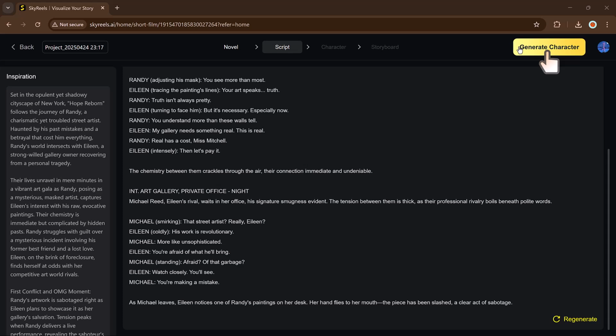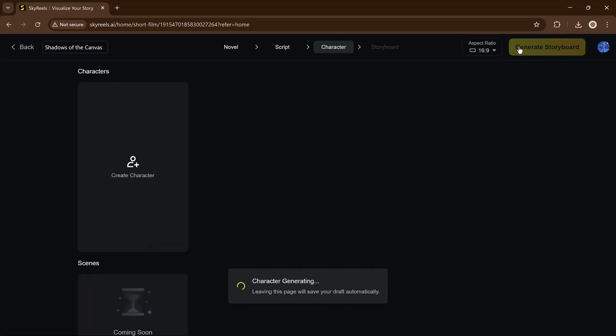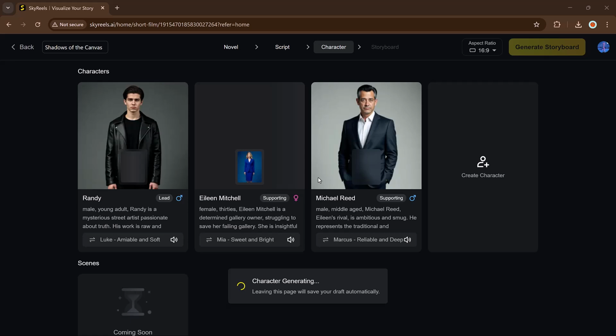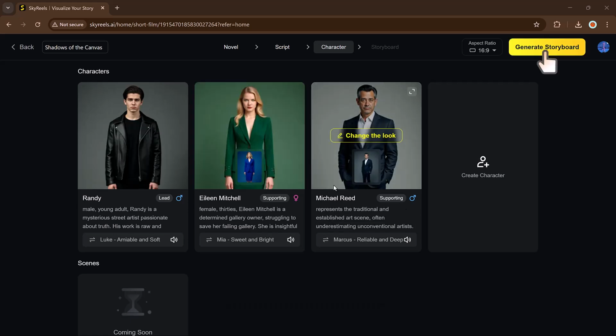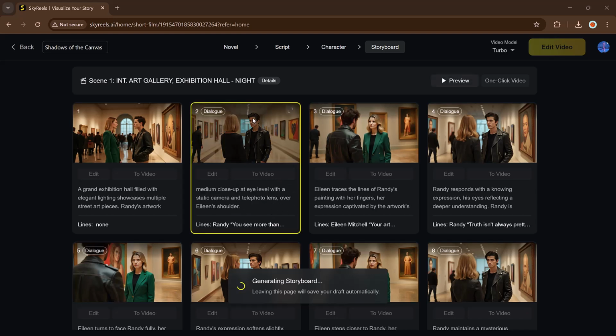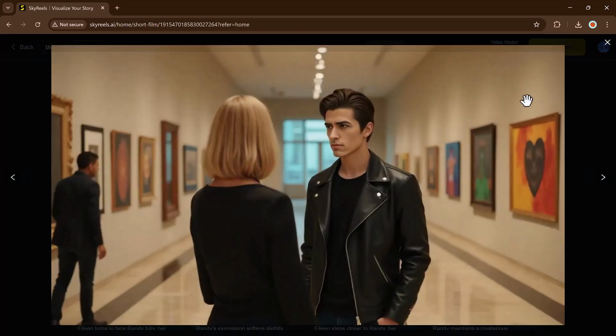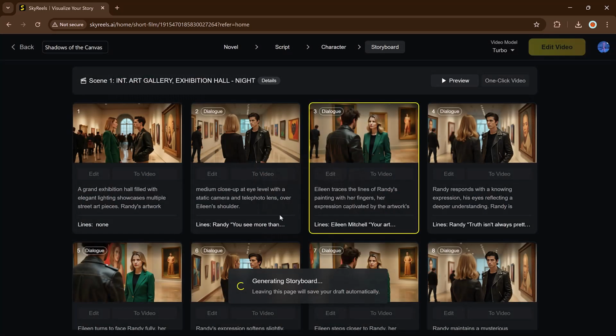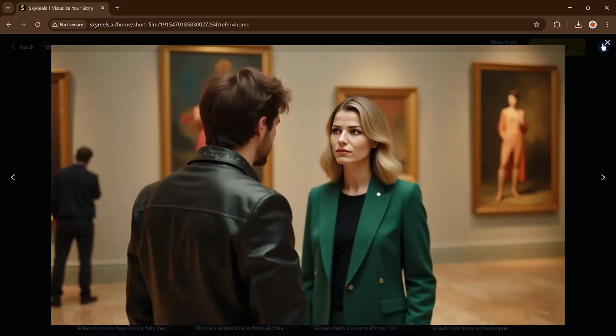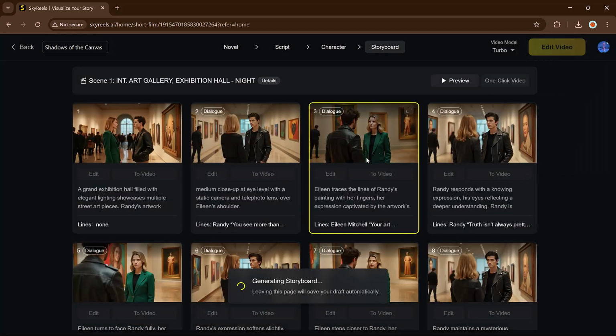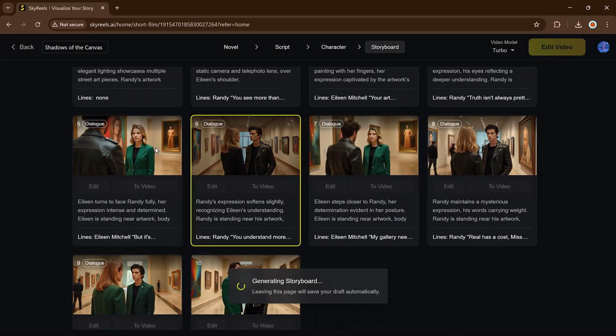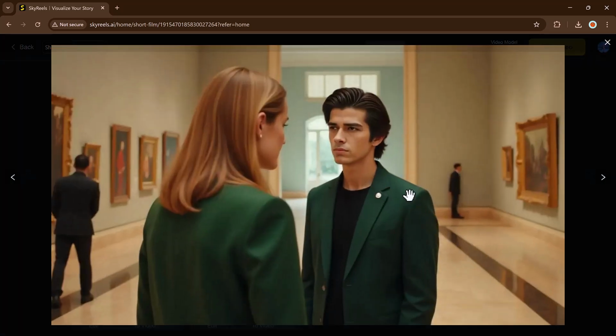Then hit generate characters and within seconds your characters are ready. Pick your favorite one, click generate storyboard and watch all the scenes. Here you can see all the scenes, dialogues and story come to life. You can even click edit to tweak the dialogue or visuals, total creative control. So it's so easy to create AI drama videos using SkyReels.